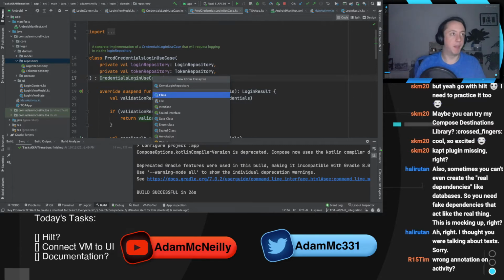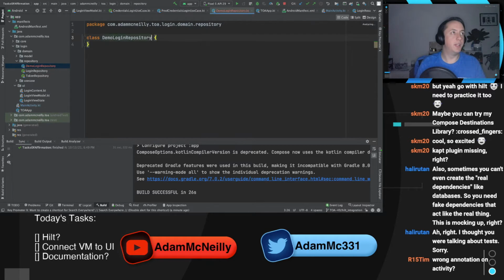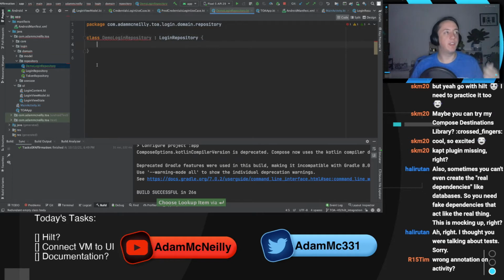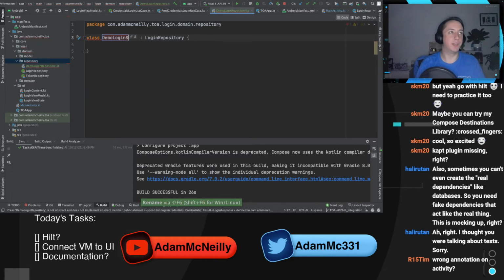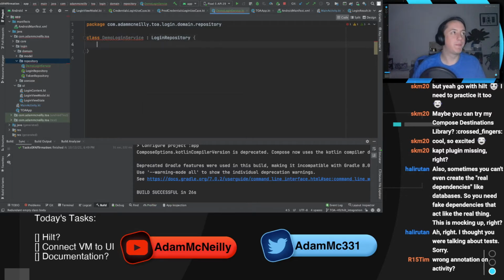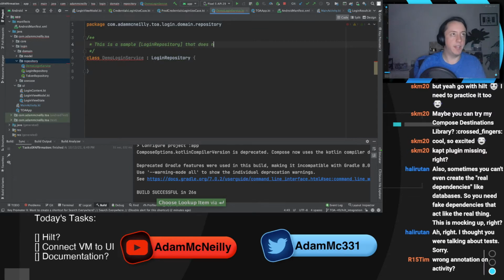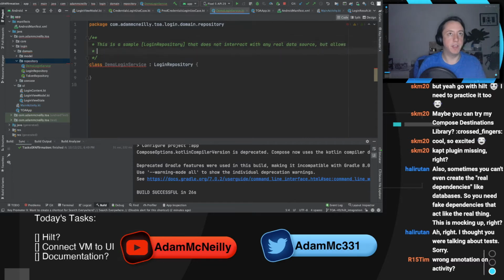Here's a naming convention that I think will fire up chat. So this is the login repository, right? Something I typically do is repository is what I name my interfaces, and then the classes I suffix with the word service. And this might be controversial, but I like it. So this is a sample login repository that does not interact with any real data source, but allows us to quickly modify return values for manual testing sake.